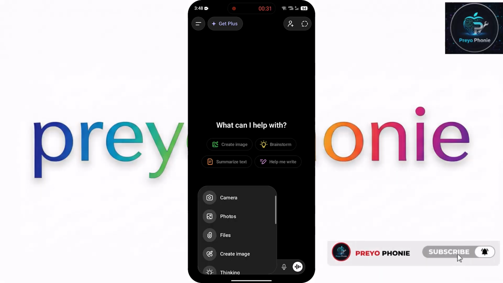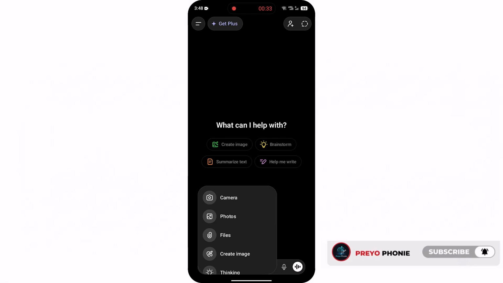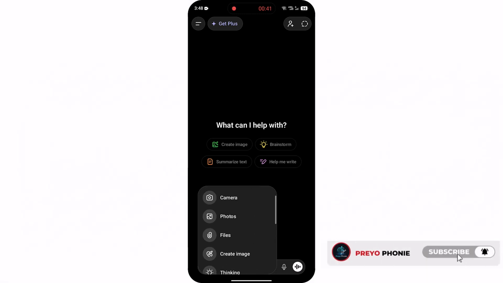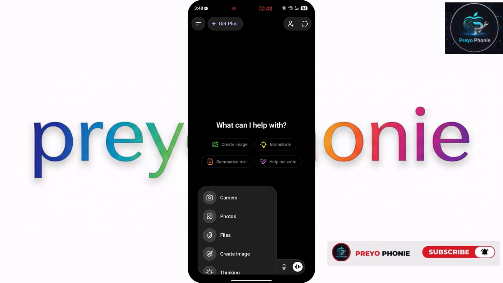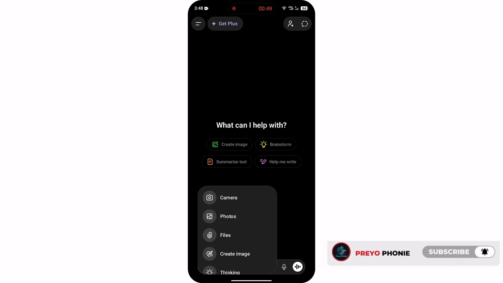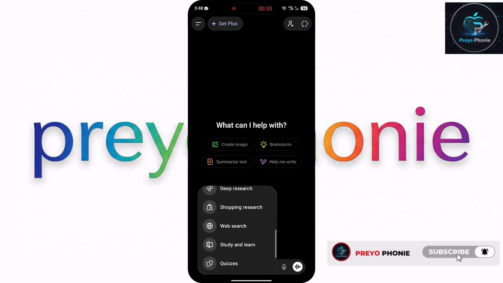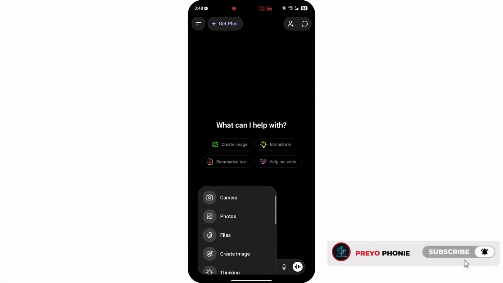Step 2. Click on the plus icon. Look at the bottom or side of your chat interface and tap the plus icon. This icon opens the menu for AI features available inside ChatGPT. From here, you can choose to create text content, images, or other AI-powered outputs. Tapping the plus icon is the first step toward generating your AI visuals.